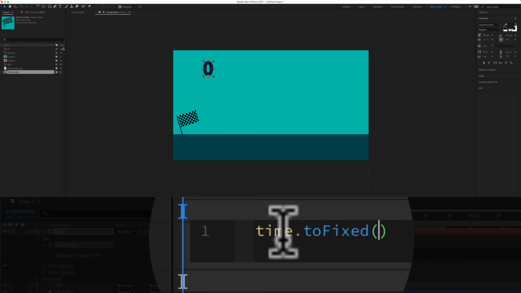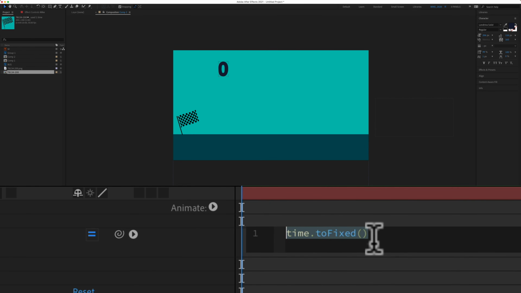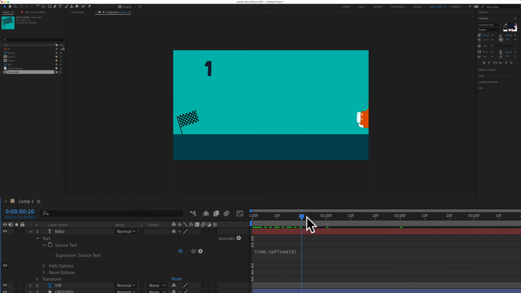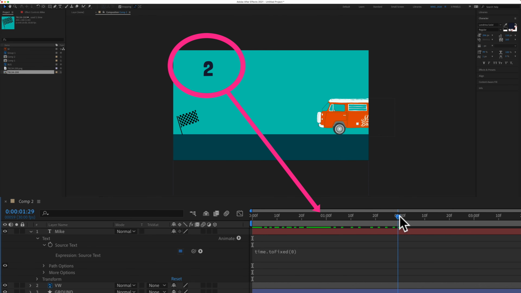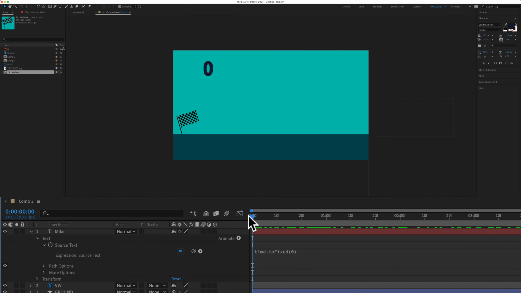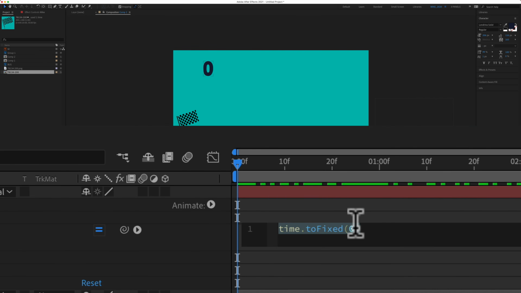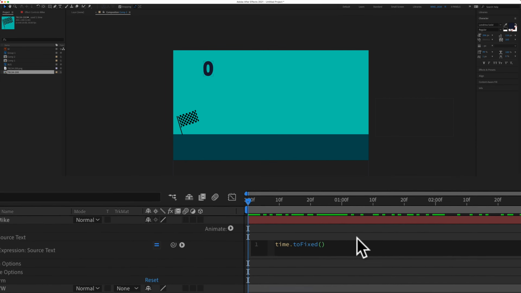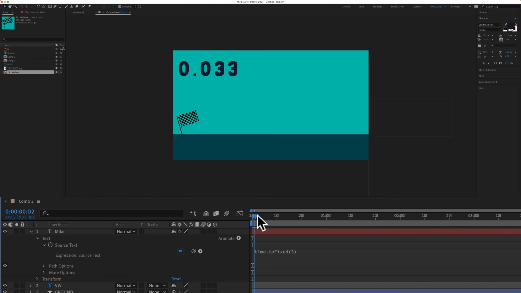In the parentheses, we're going to tell it how many decimal places we want. If you do not want decimal places, you can leave it blank, or you can type in 0, and that will give the exact same effect where there's no decimal places. You'll see when I get to the 1 second mark, you'll see the number 1, 2, and it will count up with no decimal places. If I want decimal places, I can just type in there. Maybe I want 3. I'll type in 3.